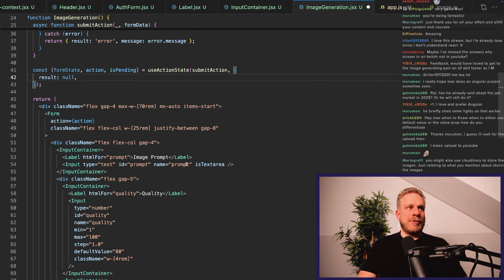Yeah, I might also use Cloudinary. That is absolutely correct. You could of course use any CDN. You could also use something like AWS S3. That would also work.